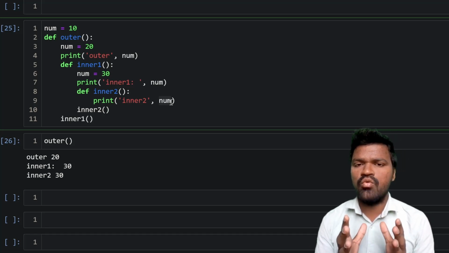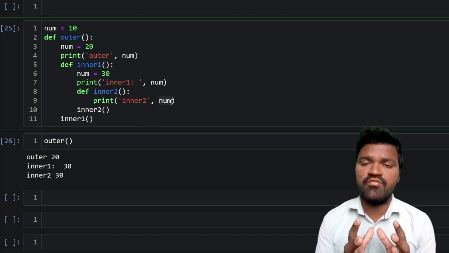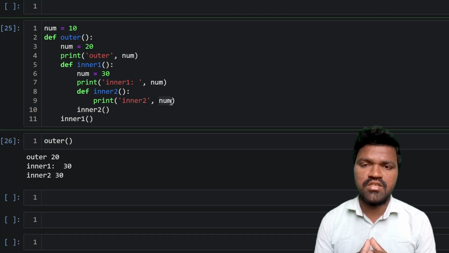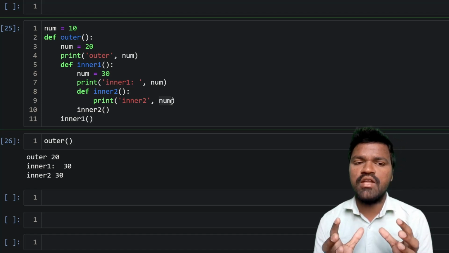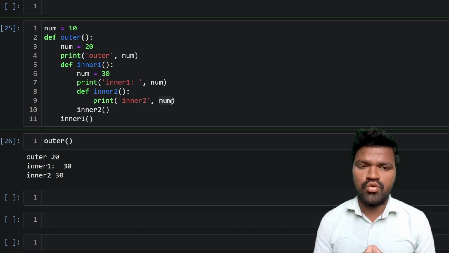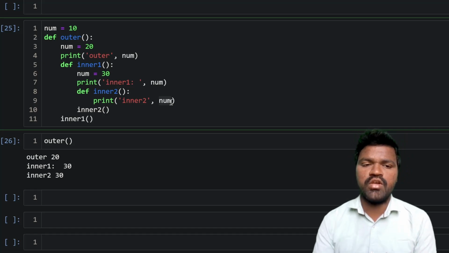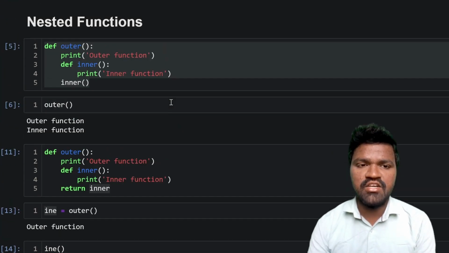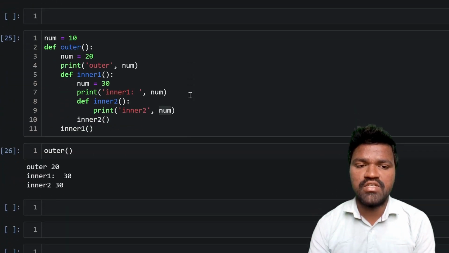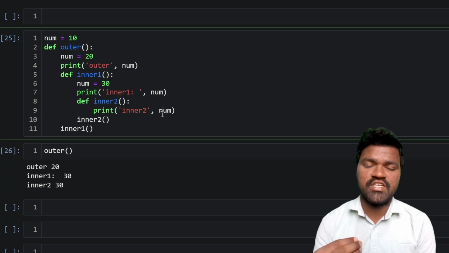To understand more clearly about the scope in functions, watch the previous videos about scope of functions, so that you can understand more clearly about the scope in functions and outside of functions. So that's it for this video, and I hope you can understand nested functions, how nested functions work, and the scope of nested functions.